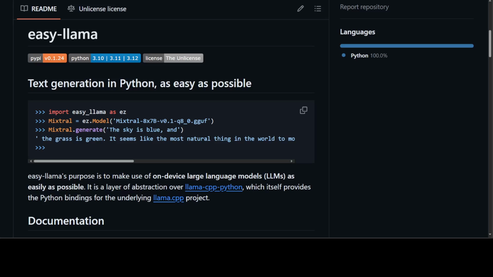Llama-cpp-python is a Python wrapper for the Llama models, and Llama stands for Large Language Model Meta AI. Llama-cpp-python is a C++ library that enables Python developers to utilize the Llama model for natural language processing tasks. It provides an interface to interact with the Llama model, enabling applications such as text generation, conversation, and language understanding. So this Easy-Llama takes it to another level.